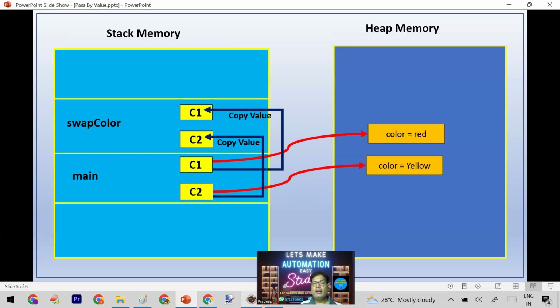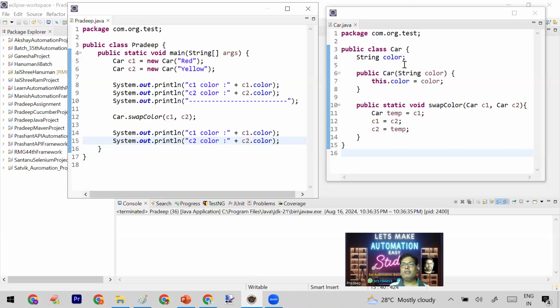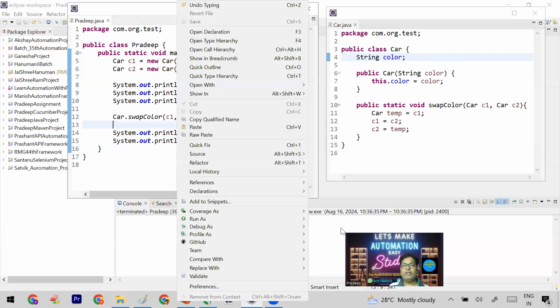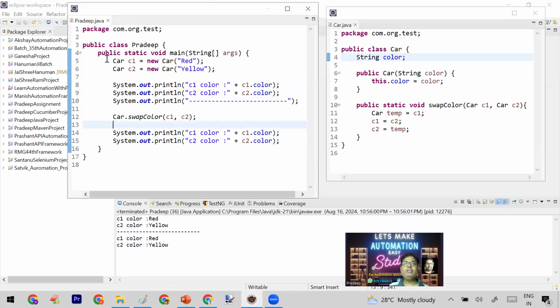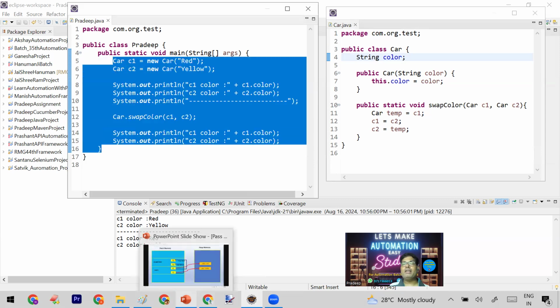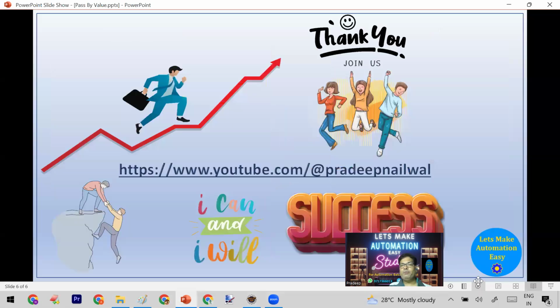If you want to see that, I can show you with the help of a program. This is the program. This is my car class, and there we have written the method. So the same function I have written. If I run this code, you will see the output will remain the same. Why? Because this program is written in Java, and Java only supports pass by value. I hope you understand the difference between pass by reference and pass by value, and how Java only supports pass by value.